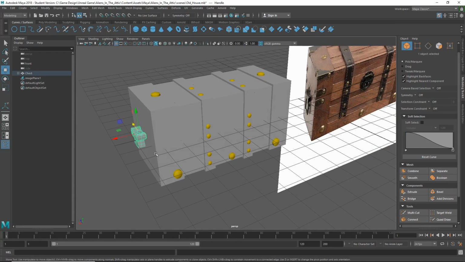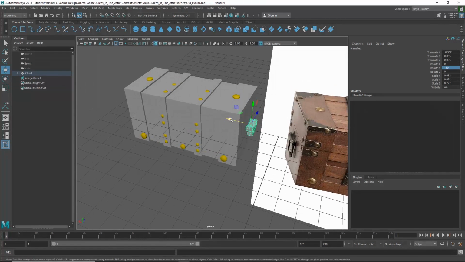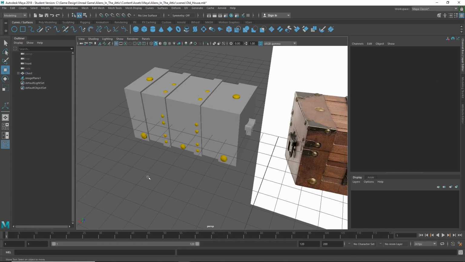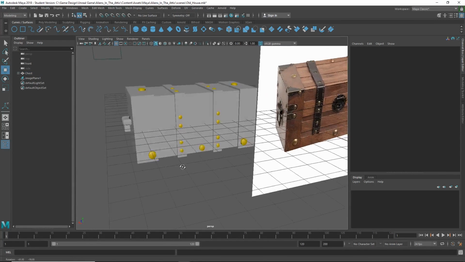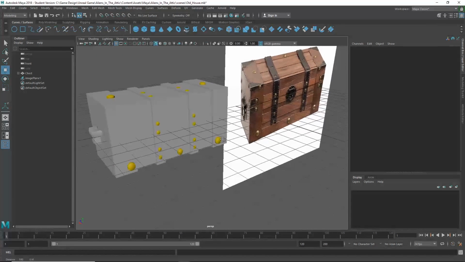So we need to duplicate it and rotate it around. So Control D, rotate. Let's go to channel box and rotate it in the Y 90, or 180 rather. And then we'll move it over to the other side here, like that. Okay. So we're getting it. It's not perfect. We can definitely change this later, though. I'm not super worried about it.